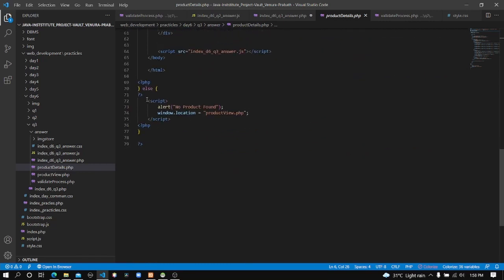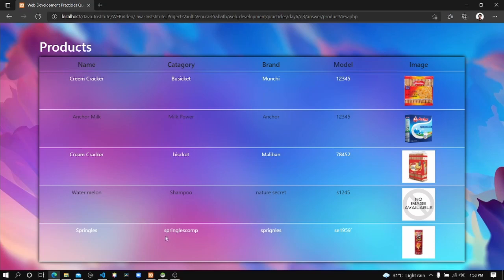Okay, when there's no record, that means there's an error. So I started a JavaScript element, and when this element executes, here, alert no product found, so it will show an error message called no product found, and after that window.location equals product view.php. You can see it will change. You know what this function does? It will redirect the user to the product view, which is this page. So if there's a problem, it will redirect back to this product view page.